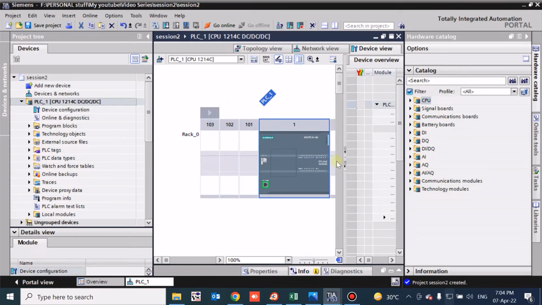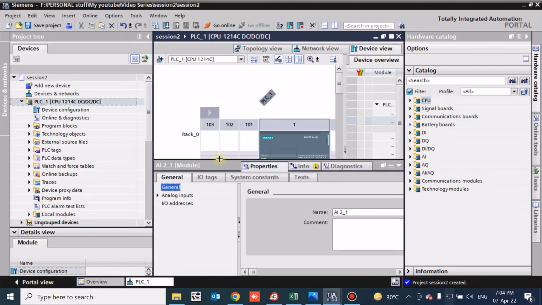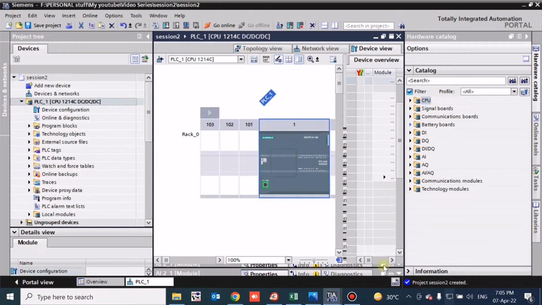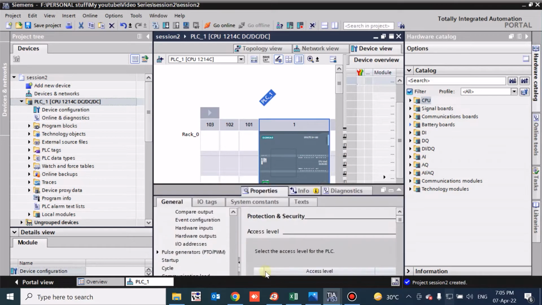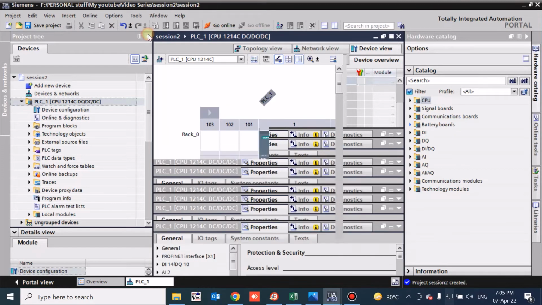The work window has already opened, and on the right side you can select extra hardware if you want to attach it to your PLC. Select your PLC and we'll see the properties of the PLC in the inspector window below. Select the PLC and go to the properties inside the inspector window. Here you can see the whole set of properties of your hardware.